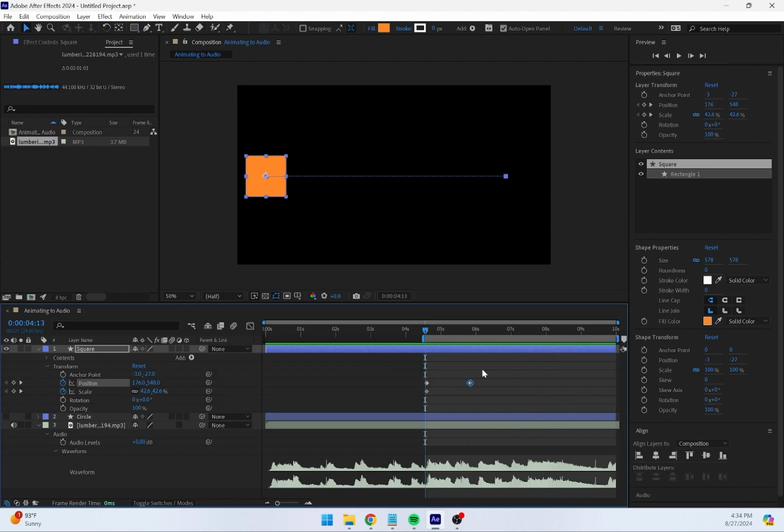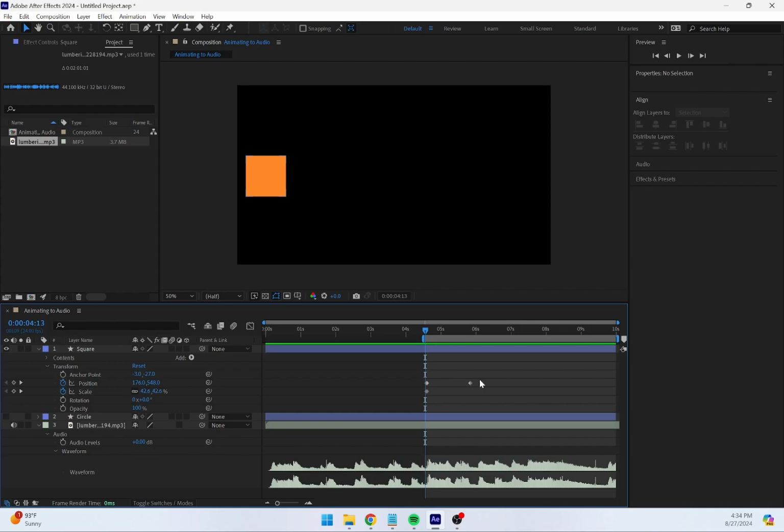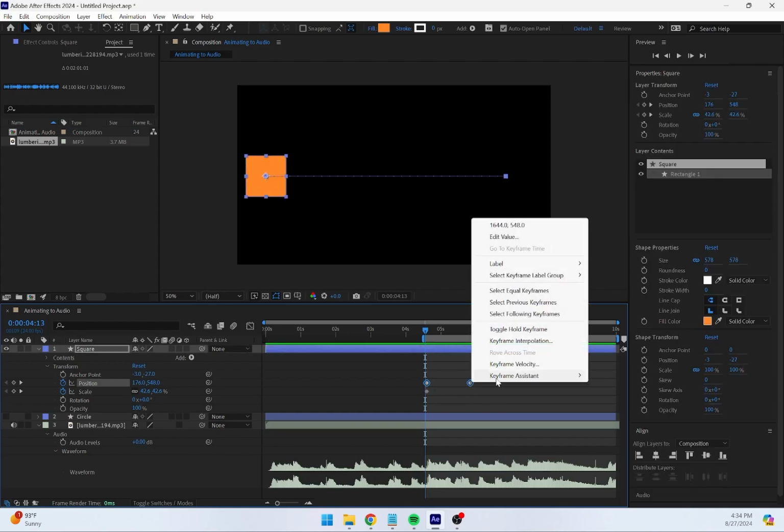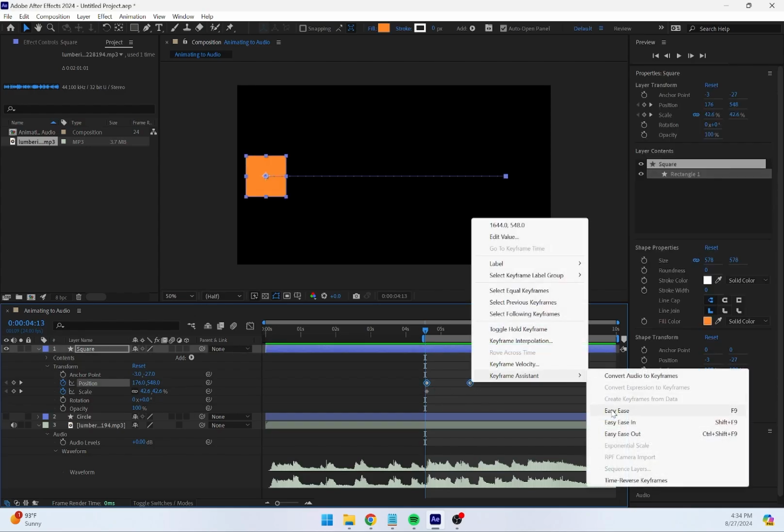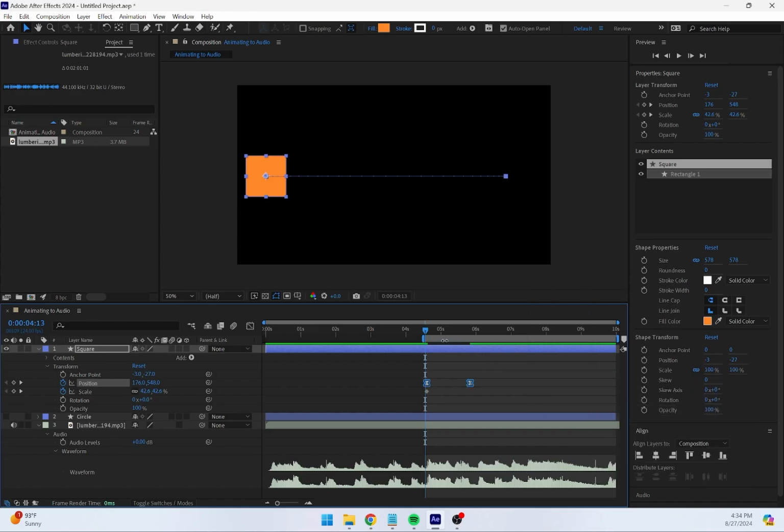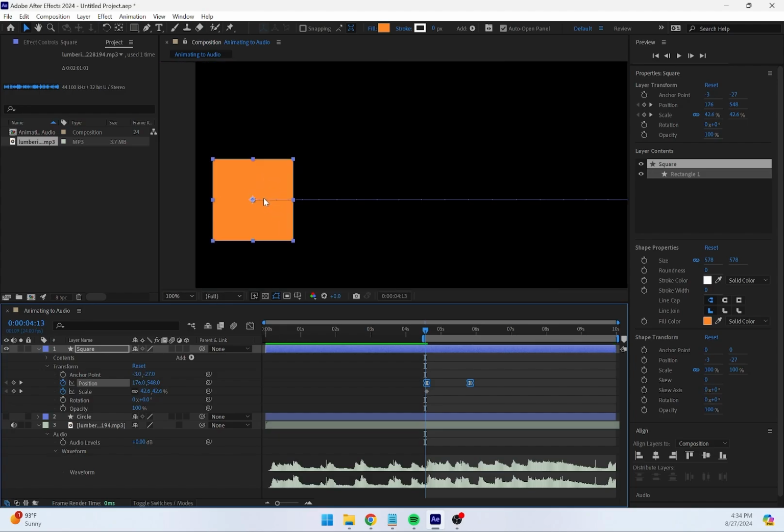Okay, so now this is something that we haven't talked about yet, and this is called keyframe assistant. So I'm going to select both of my keyframes, and I want to right click and choose keyframe assistant and easy ease. And what that's going to do is ease this out of the frame, and I can show you by these little dots here.